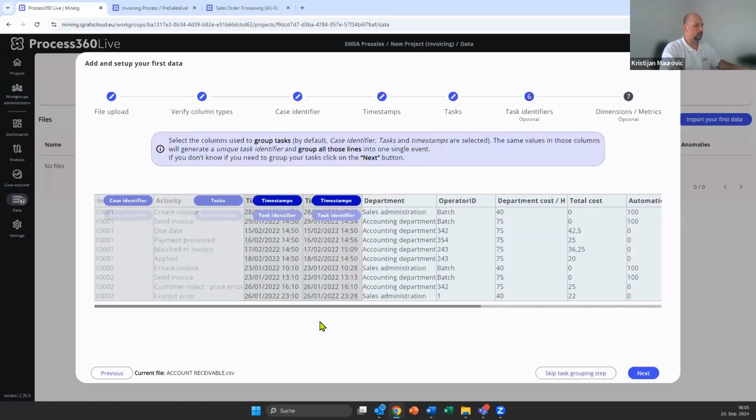So in the system, of course, somebody is entering data in an invoice, somebody's approving that, somebody is sending that out, maybe somebody's triggering a reminder. These are the events that are also stored in the log file, and we select them as the activity.